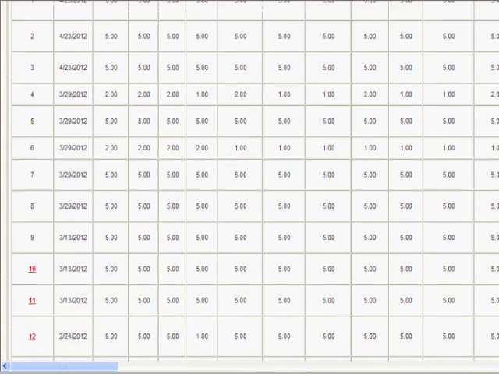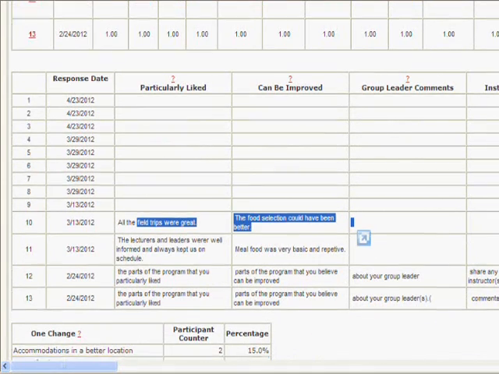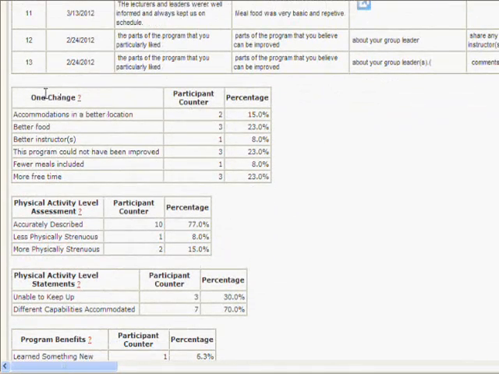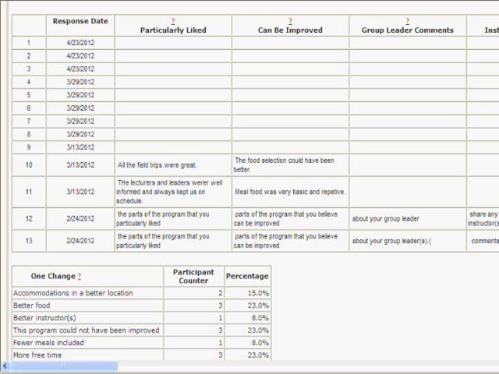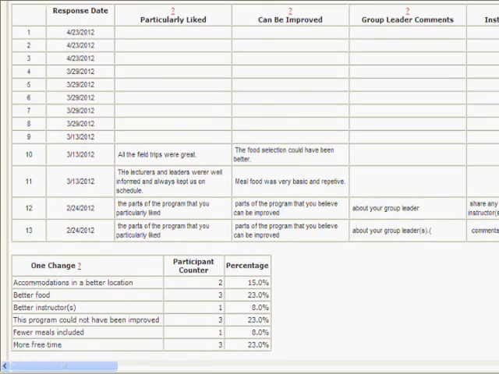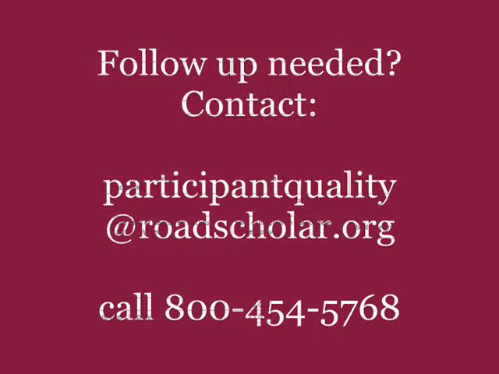There is a new table below to display comments from the other areas of the evaluation, followed by the non-quantifiable questions. Be aware that all comments are unfiltered, so any personal contact information provided by participants should not be shared or made public. Please notify Rhodes Scholars Participant Services Group if an evaluation requests a follow-up call. Email them at participantquality@rhodesscholar.org or call 800-454-5768.